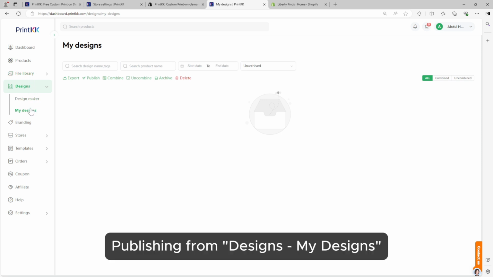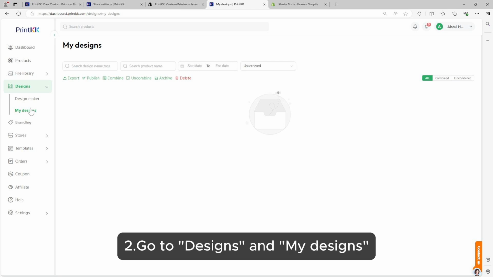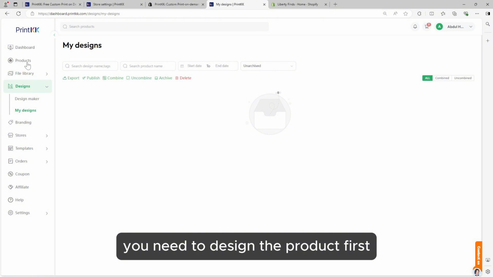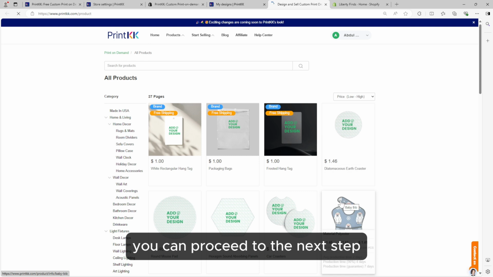Method 1. Publishing from Designs, My Designs. 1. Access your dashboard. 2. Go to Designs and My Designs. 3. Before publishing, you need to design the product first. If you have already designed the product, you can proceed to the next step.